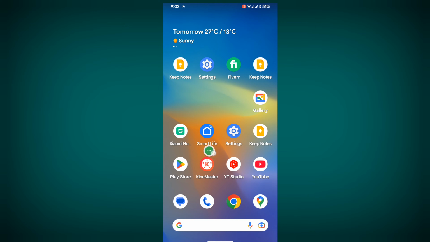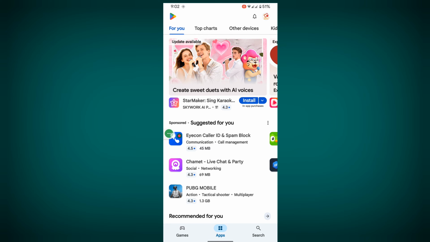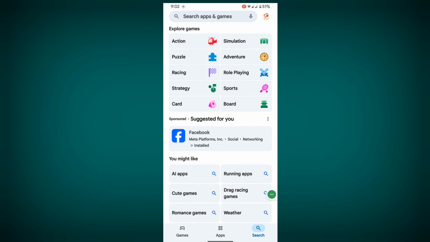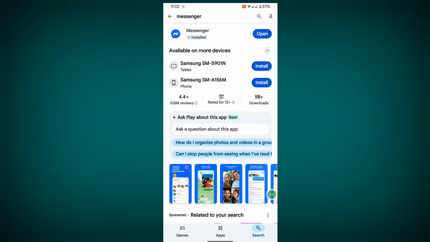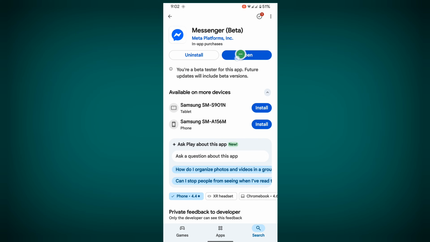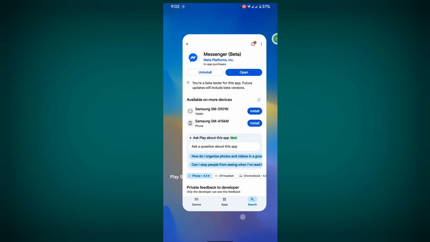For checking Messenger update, go to Play Store. Now search for Messenger. Update your Messenger app if any update version is available.